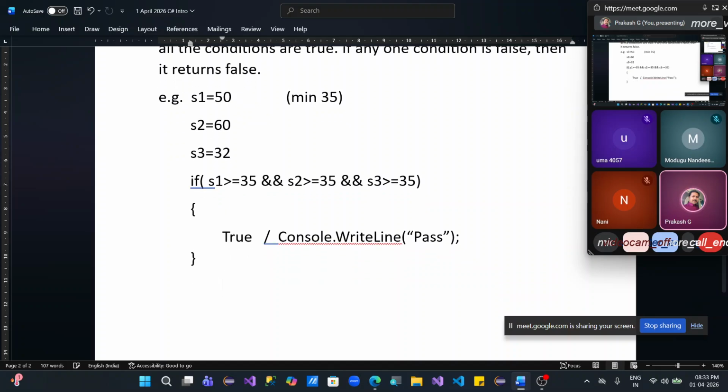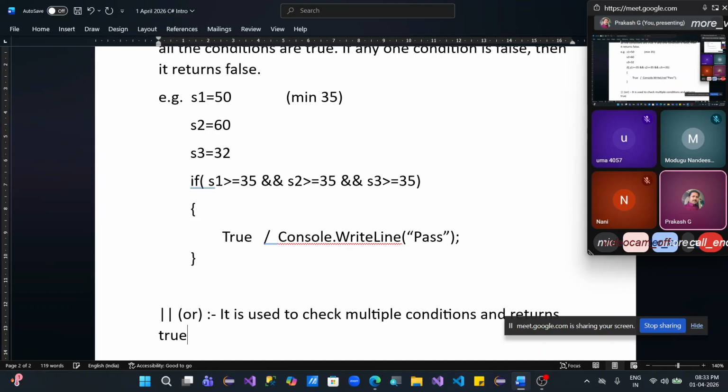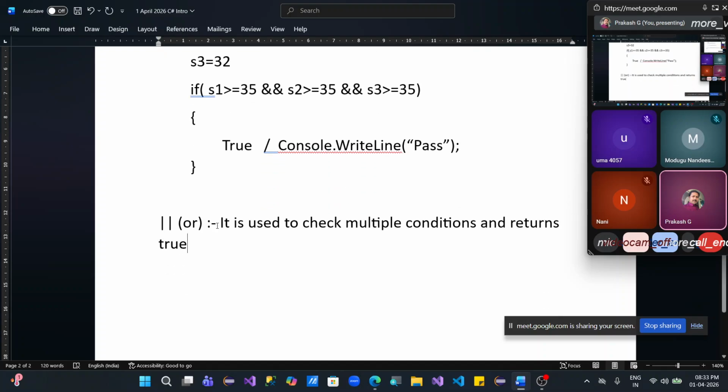Okay, so coming to the second operator, the OR operator, how to use it. So what is the OR operator? The OR operator, the double pipe symbol, is used to check multiple conditions and returns true if any one condition is true.